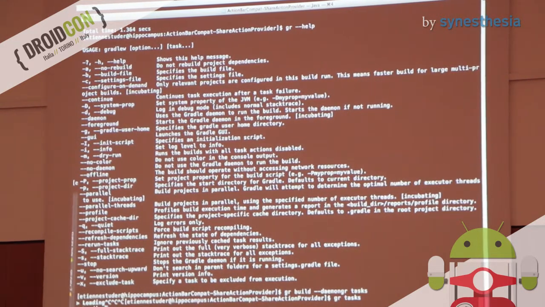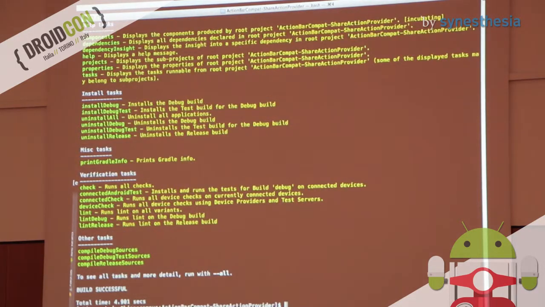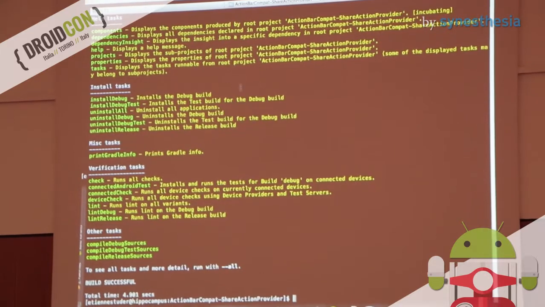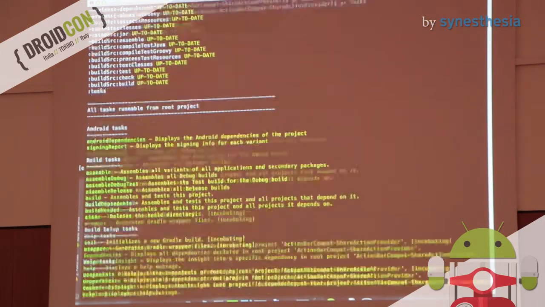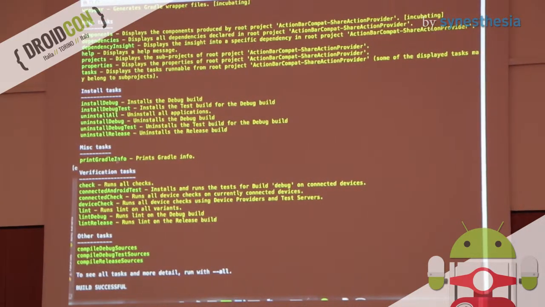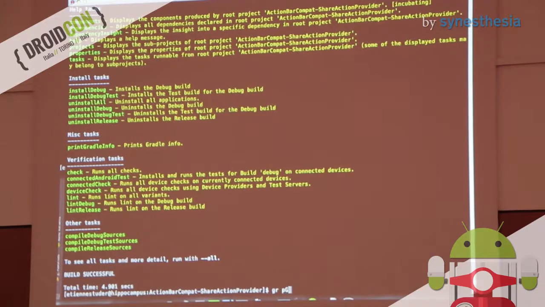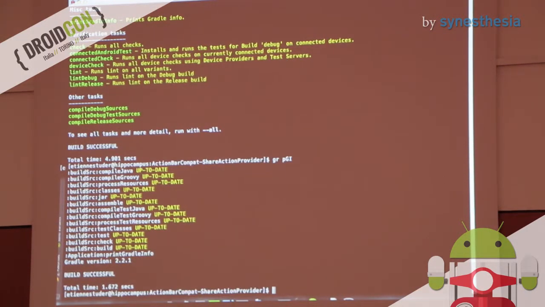If I go to the command line here, you can see it first compiles the build source. You can see that up here, maybe quickly. You can see it compiles build source, and then there is this task called print Gradle info, and I can now run it. Print Gradle info.